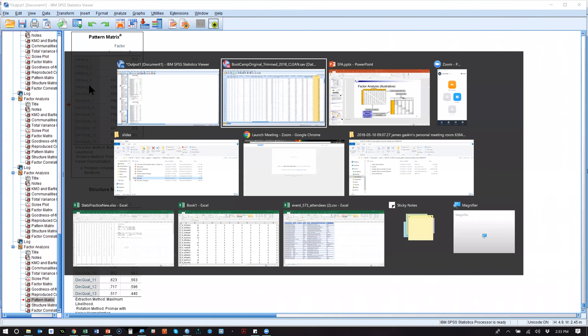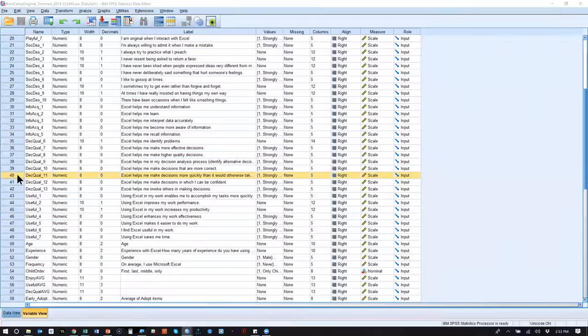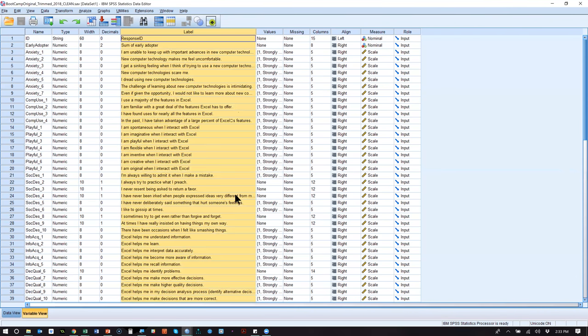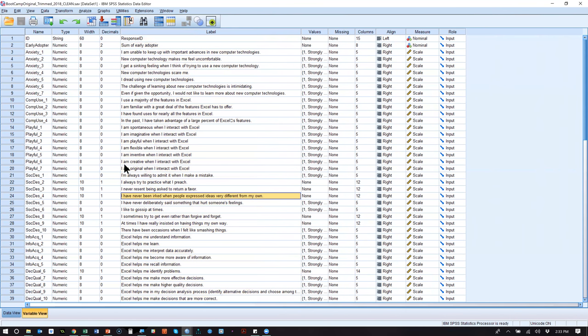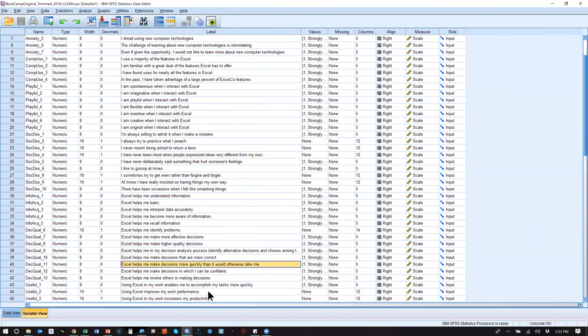Typically what I do is I go look at the wording of the variables, go see decision quality, what was it, 10 or 11, sorry? 11. Here it is. There we go. Number 11 says decision quality 11. Right here, zoom in. This says, Excel helps me make decisions more quickly than it would otherwise take me. That's poorly worded. Well, first of all, it's poorly worded, so that probably threw some people off, which introduced error. Second, does this feel like an information acquisition variable? Maybe it's just related. When I have more information, I probably make better, quicker decisions. So it could be related.